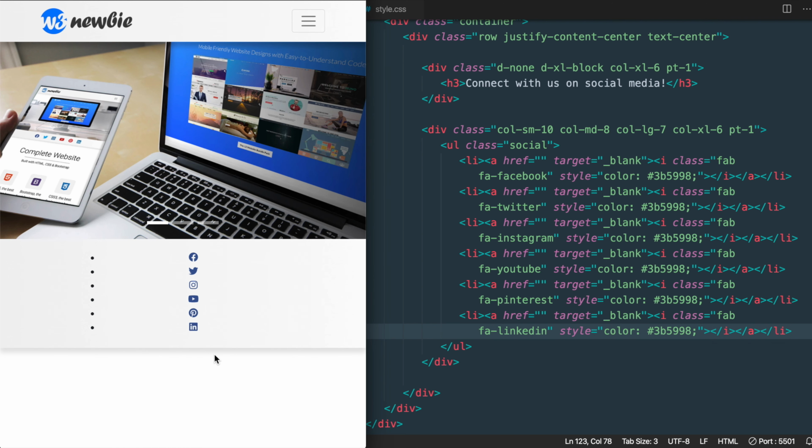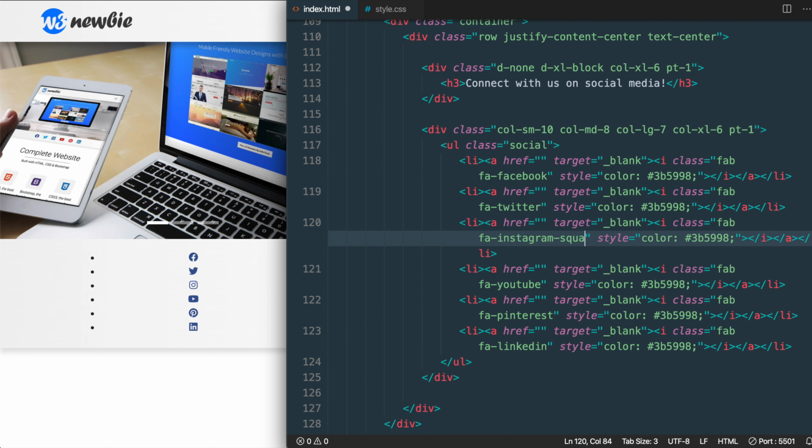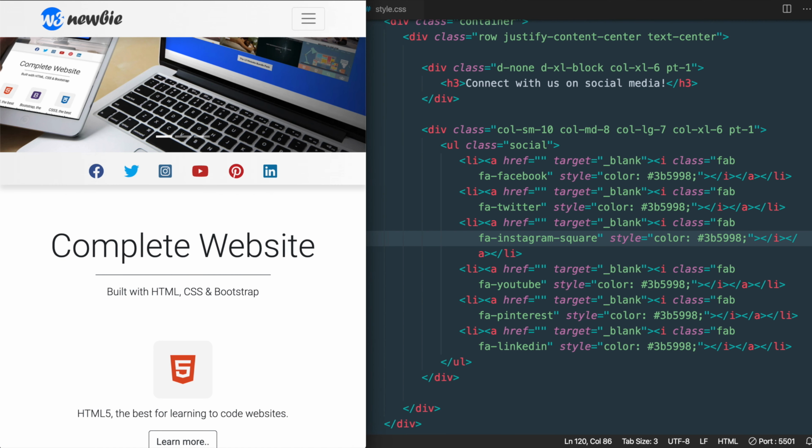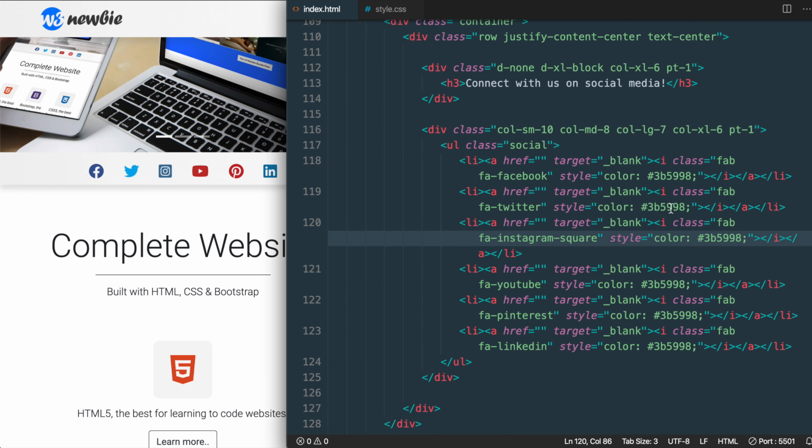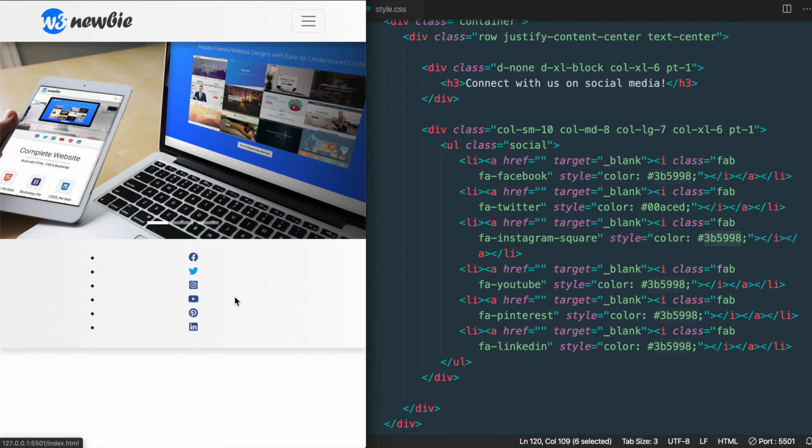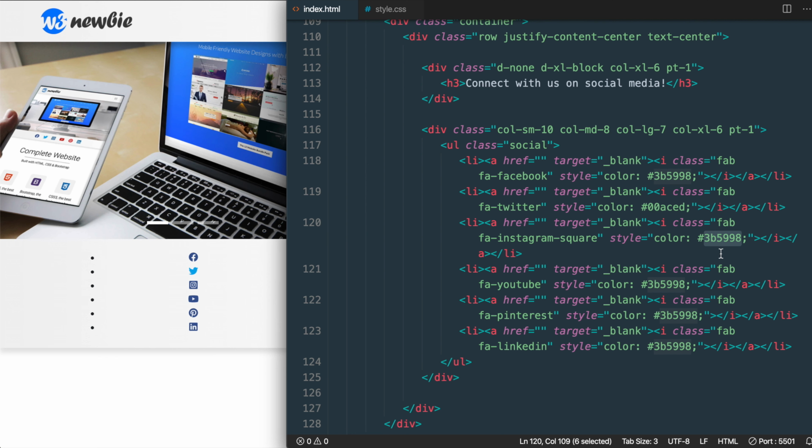So there we have all of our icons, except for the Instagram one. It's actually going to be instagram-square. And now we're ready to add the colors to them. So let's start off with Twitter, which is the hex value 00ACED. Then for Instagram, it's 3F729B.